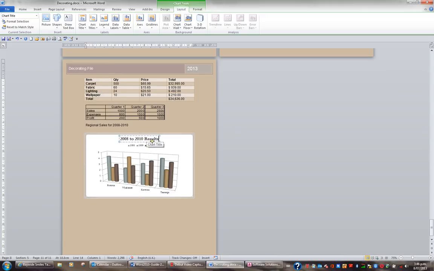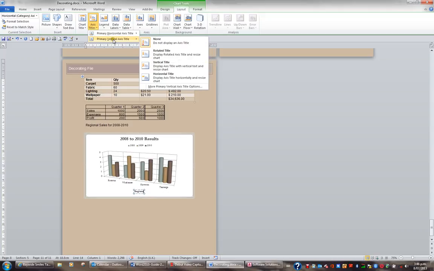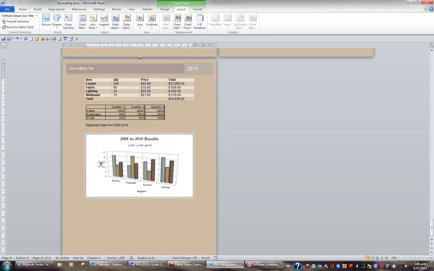In addition to giving the chart a title, I might decide to have axis titles. For example, I might like an axis title on my horizontal grid line. So I'll go to the Labels group and I'll choose Axis Titles and Primary Horizontal Axis Title and click Title below Axis. And here I'll type Regions. I might also decide to add a title to my vertical axis. So again I'll go to Axis Titles, but this time I'll choose Vertical and Rotated Title. And I'll type dollars.